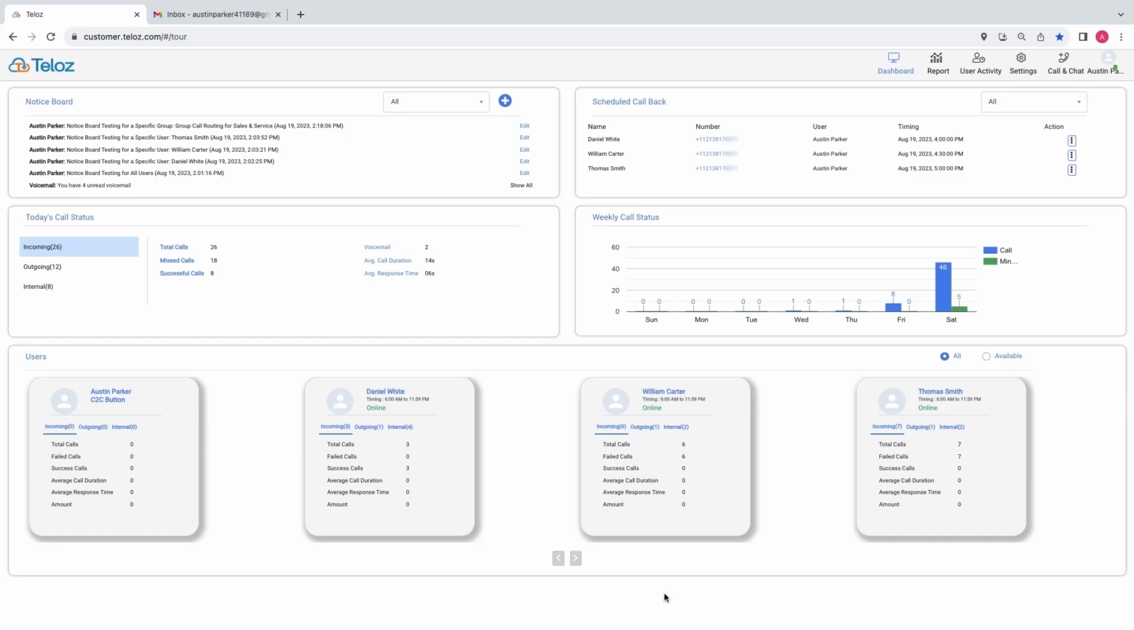In this video we will learn how to explore the dashboard in Telo's. Once you're logged into your admin account, the first page visible on the screen is the admin dashboard.